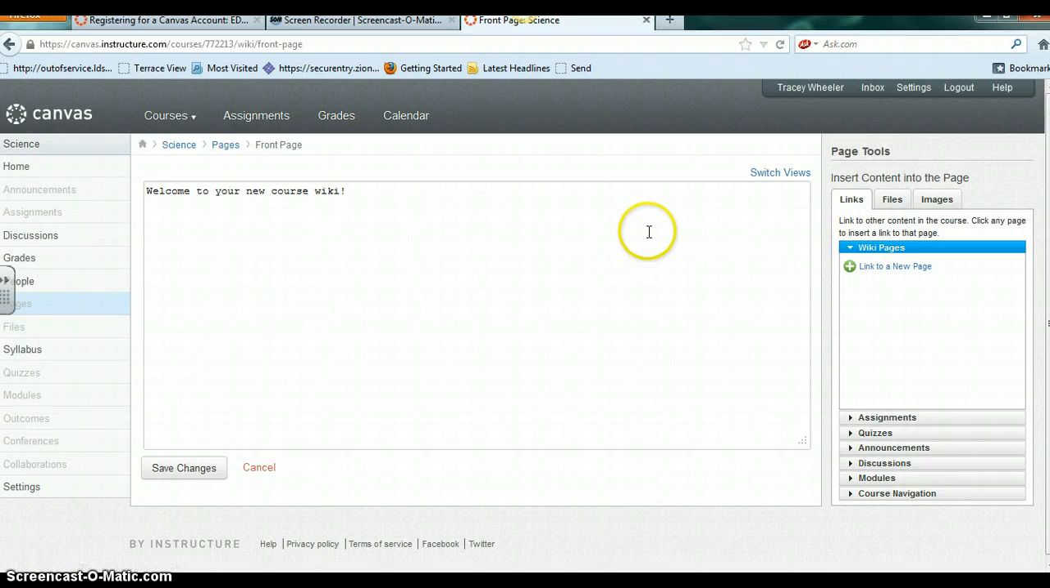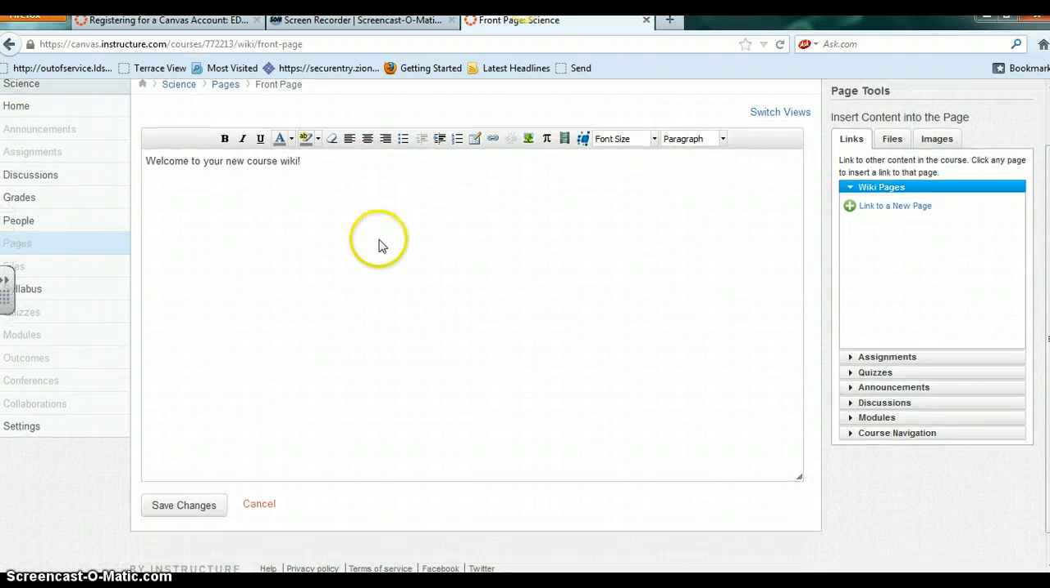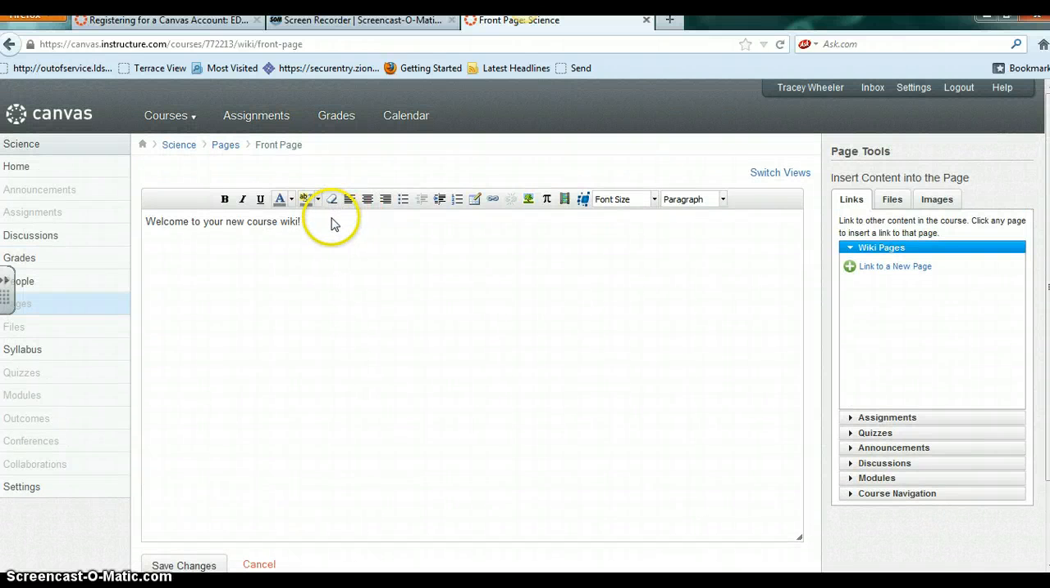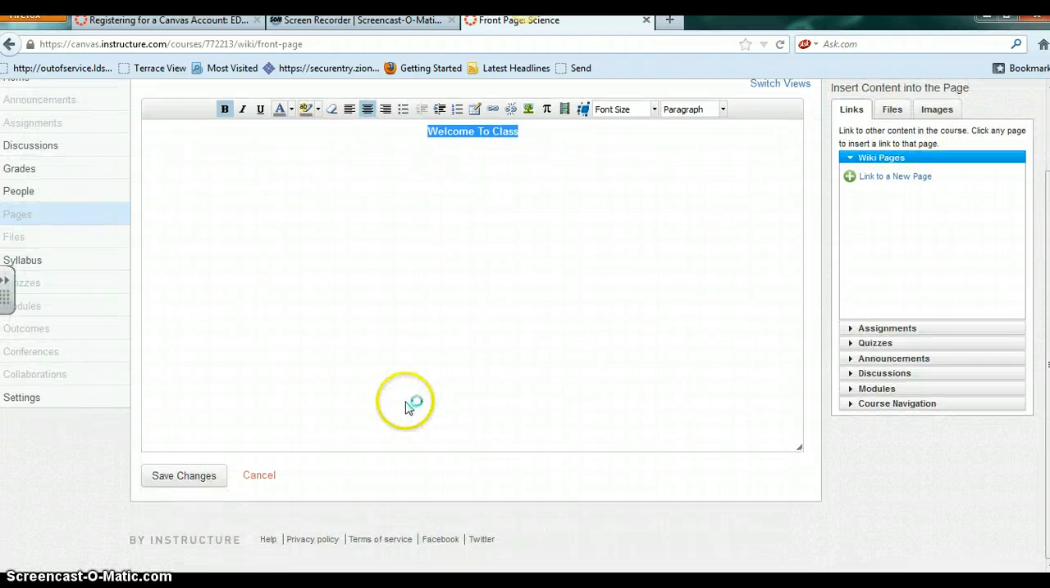This page is actually already in edit mode. So let's say, for example, I want to write "Welcome to class," and give them a little introduction of myself and a picture and so forth. Whatever you would like on the front page of your course, you're welcome to do so. In this assignment, you don't have to worry about doing that right now, but I just wanted to show you the option in case you wanted to in the future. And then you would just go down here where it says Save Changes.